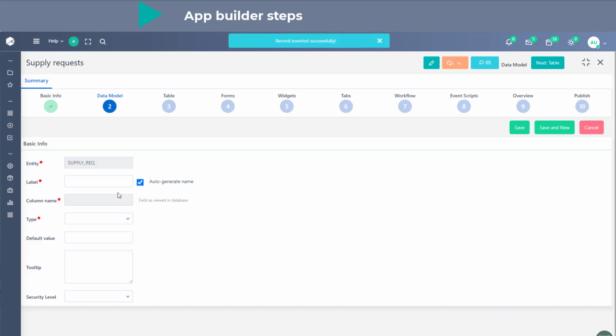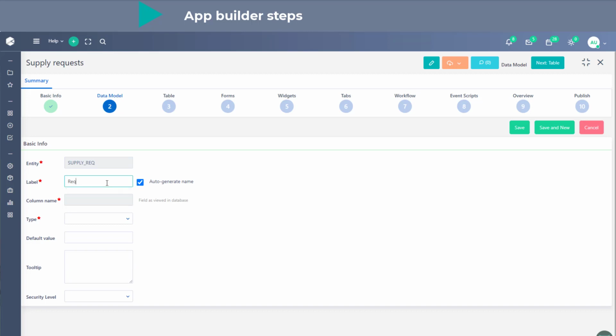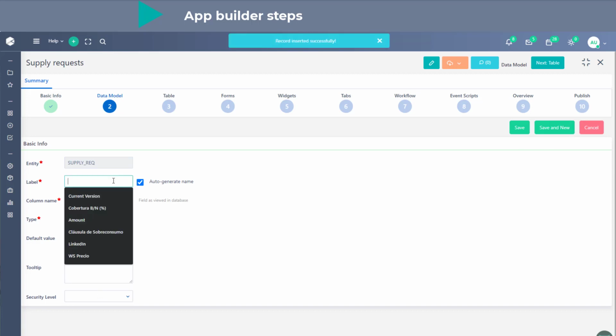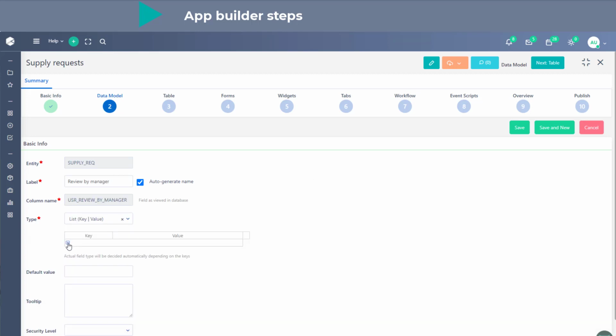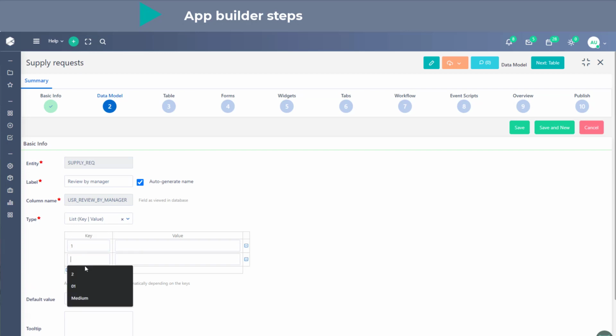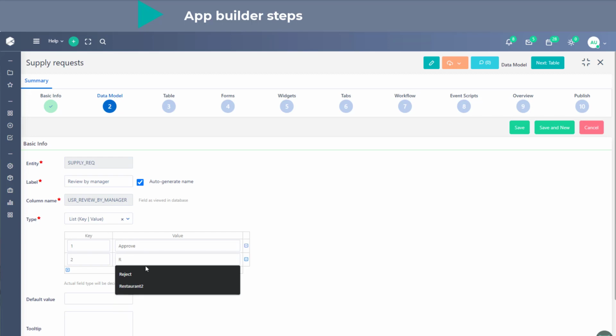Let's continue, save and new. Let's also add a date field. So in this case, I would just choose the type date. We also need a condition for the manager. So I will add a review by manager, and I'm going to create another drop-down list with two options. As we said, we have two options, either to approve or reject.